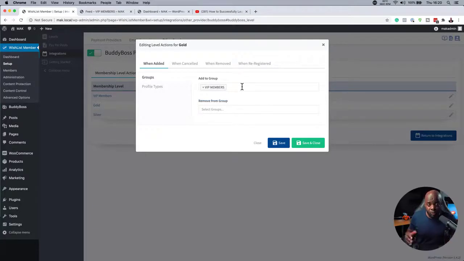You can also have multiple groups. If I had more than one group, I could add them over here, which is brilliant. Now let's say you want to further remove them from a group because they've joined the gold membership. You can say remove from whatever group, and they only get access now to the VIP. That'll be kind of like an upgrade on your website. So that works well too.